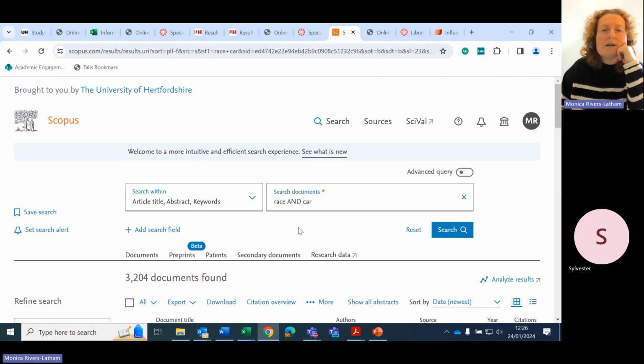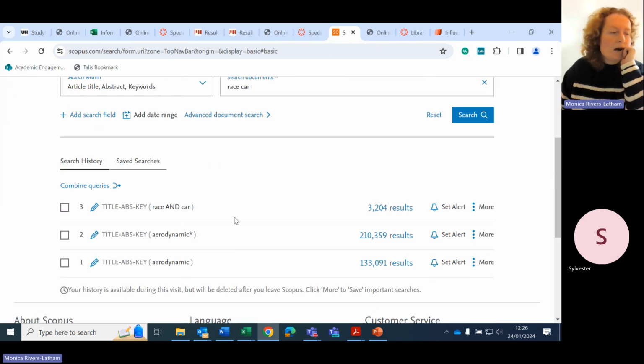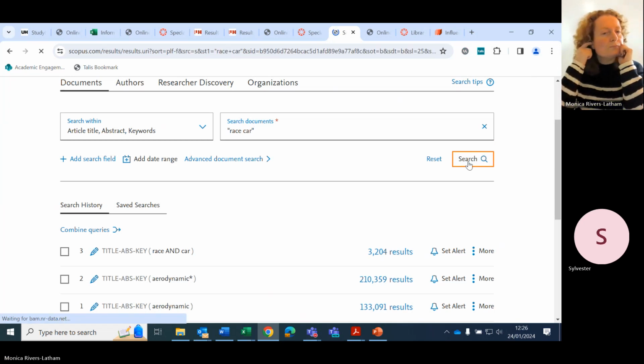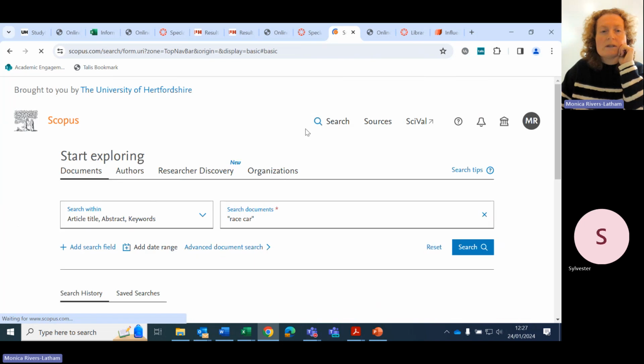Okay. So now we've got 3,200 documents just having the words race and car in somewhere together. And actually, if we're being sensible, we might want to call it a race car rather than both as a thing. So we were looking for an exact phrase. What does that do to the search? Okay, with that, we get much fewer results coming in. So we're being a bit more specific about what we want.